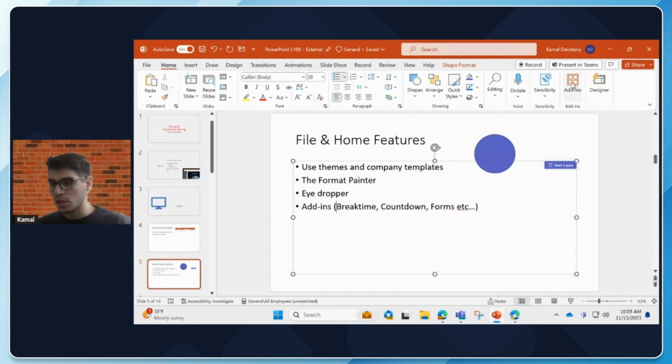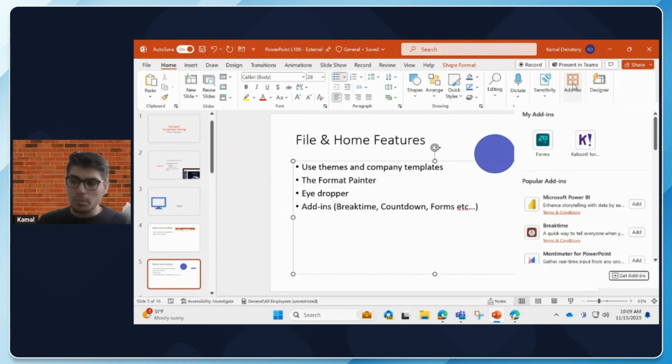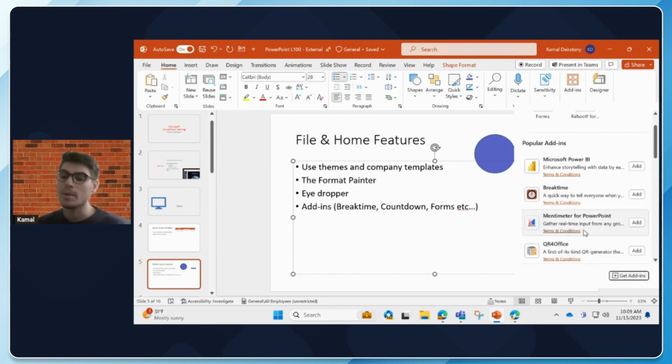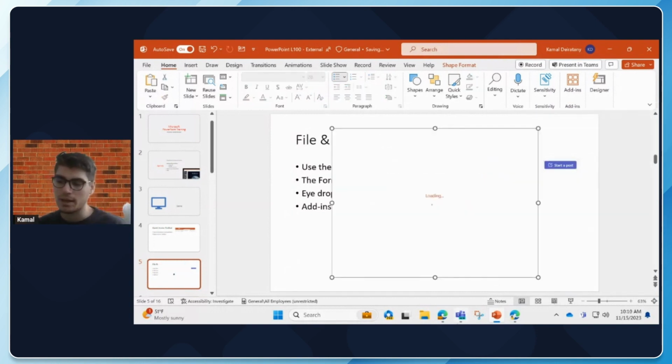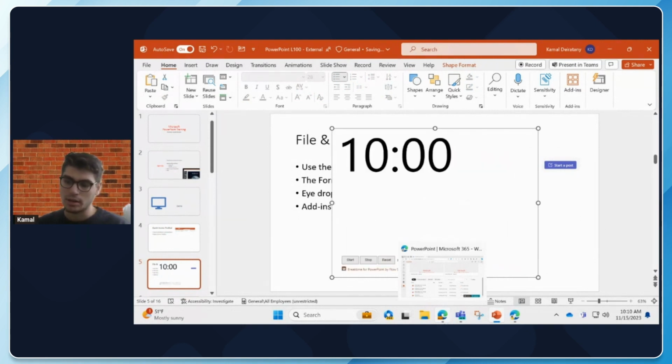They were in the insert. Some companies, disclaimer, they block the add-ins. And some companies have only specific approved add-ins. In this situation, I have everything available to me in this private tenant. So you can get one of my favorites, the break time, and then there's the countdown. You can use those if you're doing a training session, for example, you want to do a 10-minute break, then you can use that break time, and it will add a timer, a countdown. You can do 10 minutes, you can do 5 minutes, whatever you want.